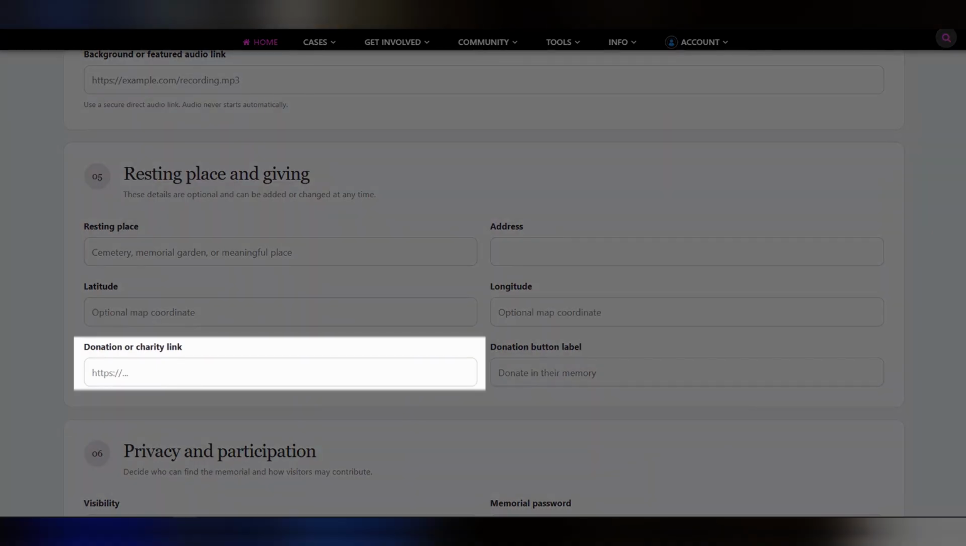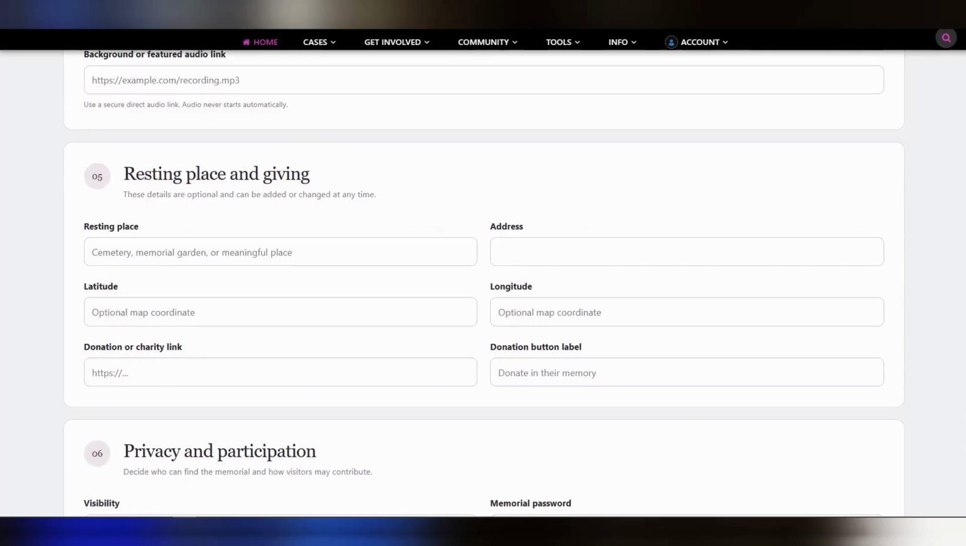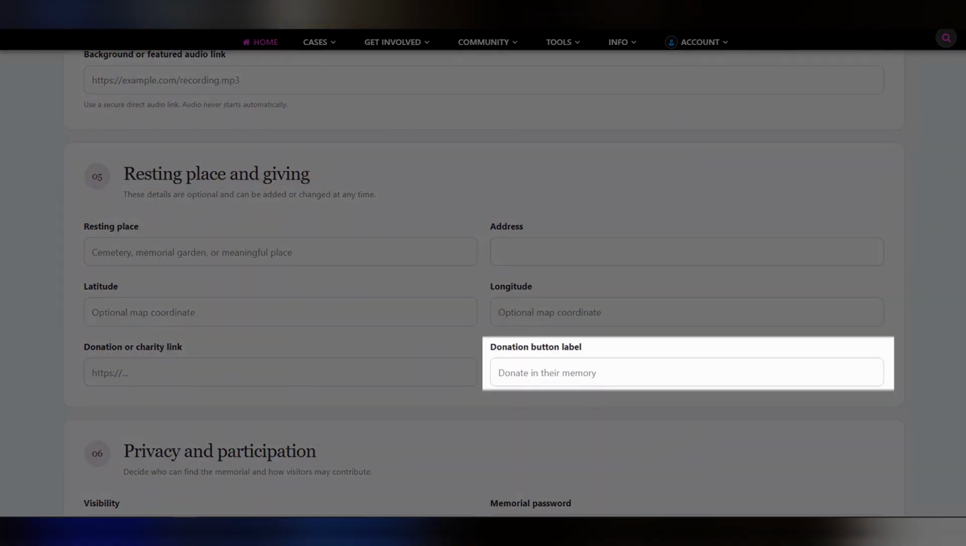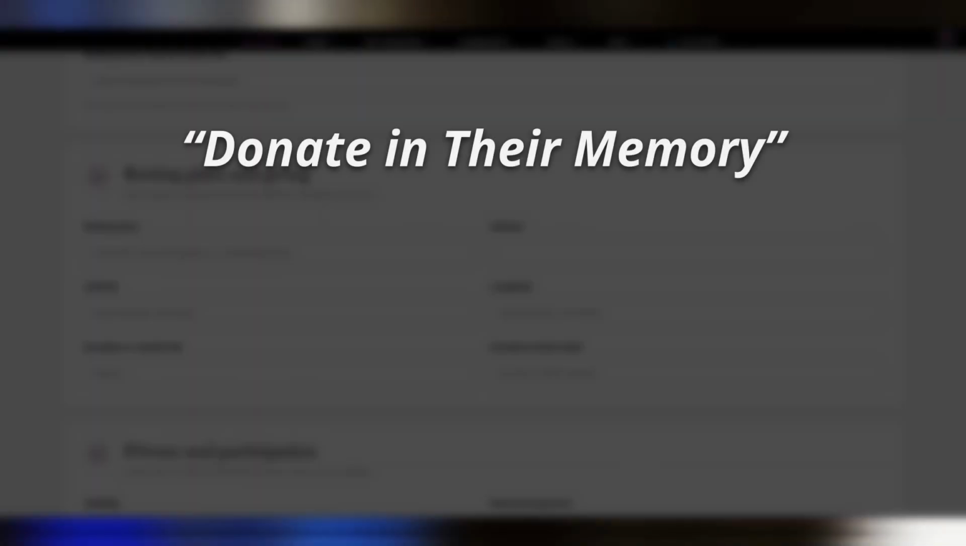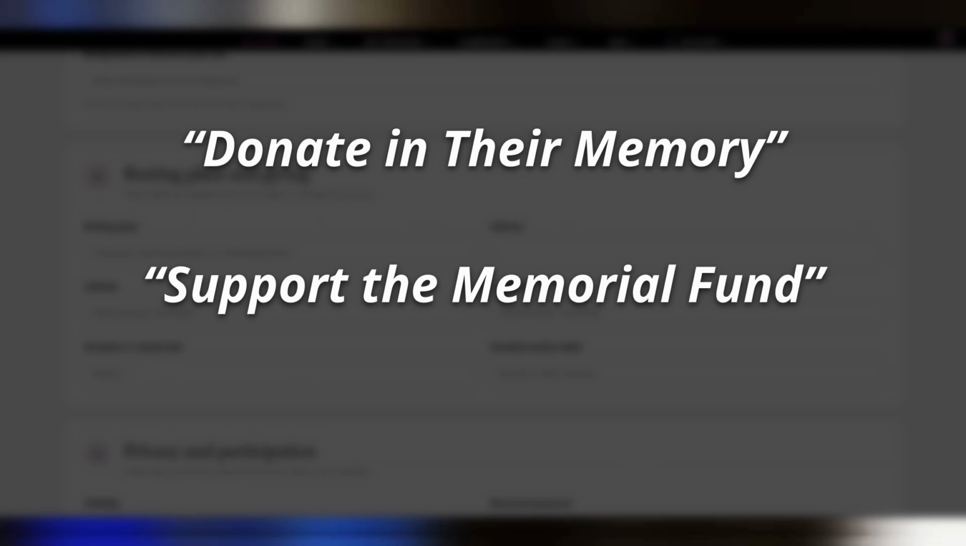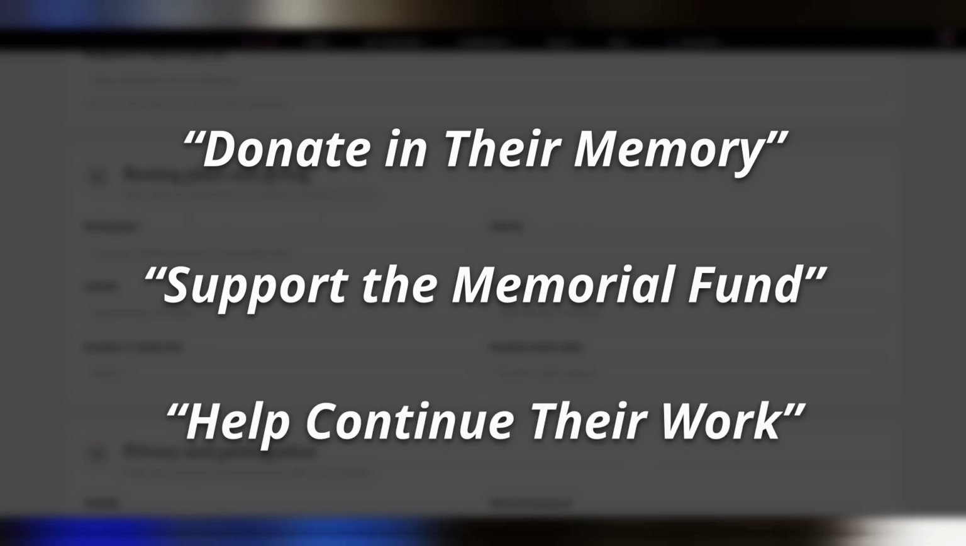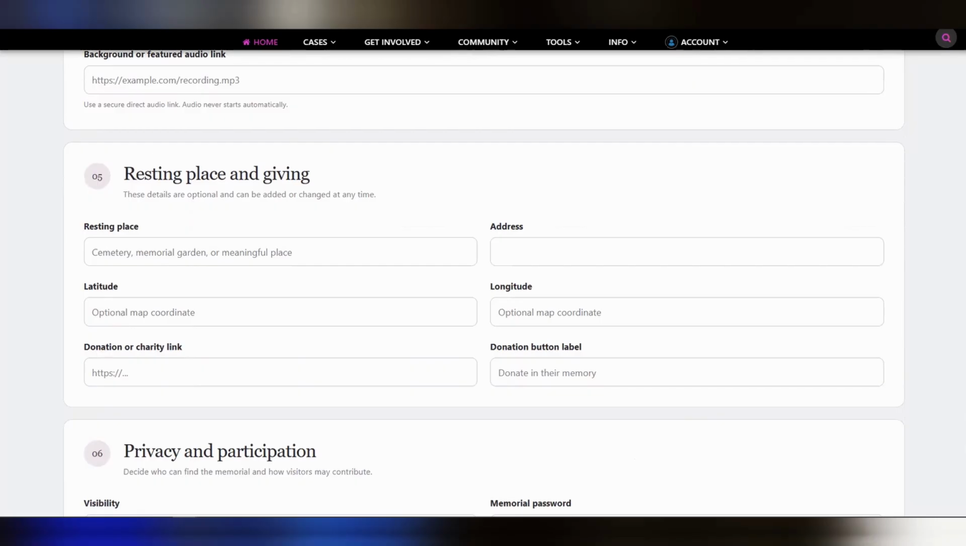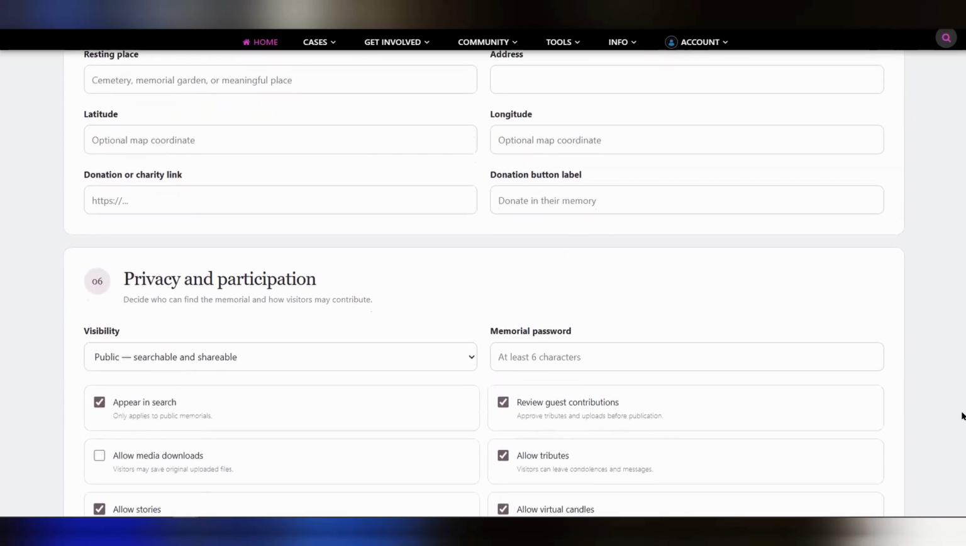The memorial may also include a donation or charity link. This feature can direct visitors to a nonprofit organization, fundraiser, scholarship, medical charity, animal rescue, community project, or other cause chosen by the family. You may customize the donation button label with wording such as donate in their memory, support the memorial fund, or help continue their work. External giving links open separately from MyMemorium, allowing visitors to support the selected cause through the organization managing the donation.